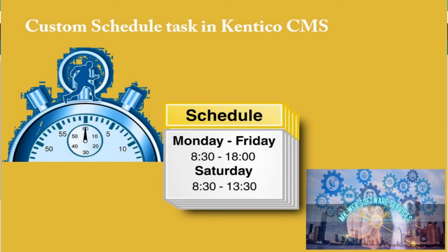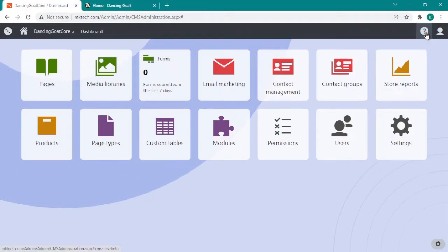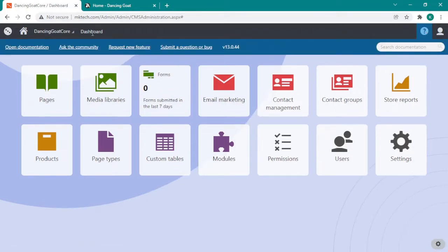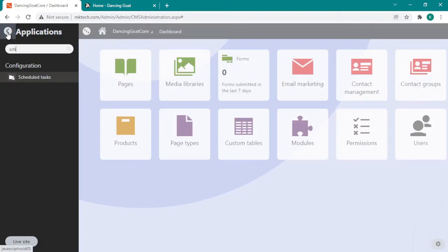Hi guys, in this video we will see how to implement custom scheduled tasks in Kentico. The very first thing we need is a Kentico instance. Right now you are seeing a Dancing Goat site with the default Kentico 13.0.44 version. First, we can see where we are going to have scheduled tasks in Kentico: in the Scheduled tasks module.